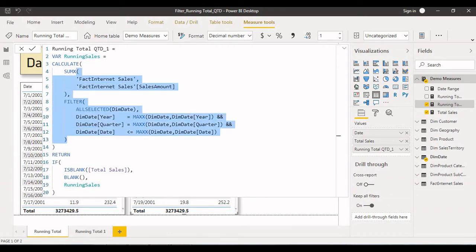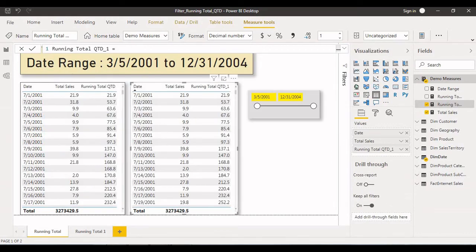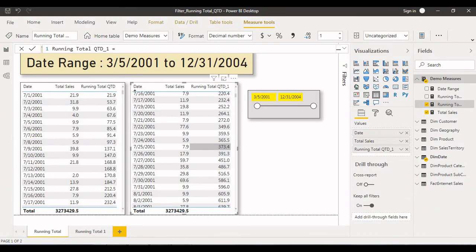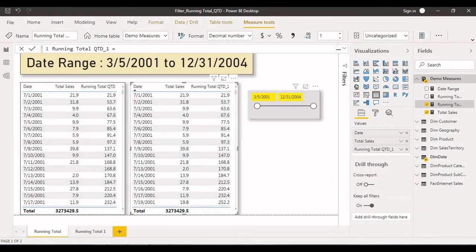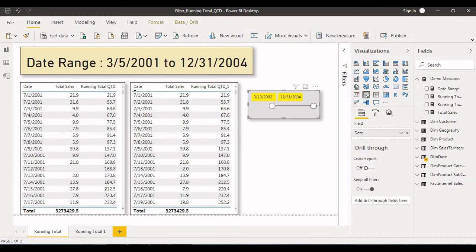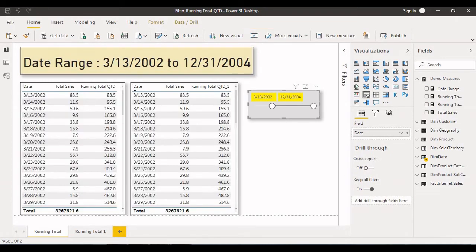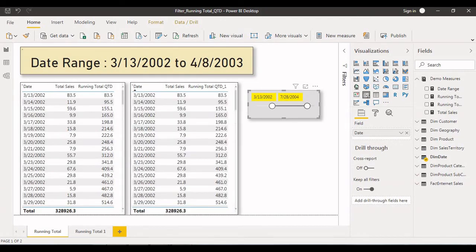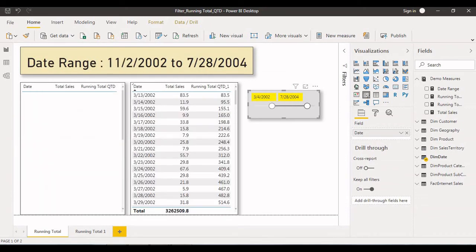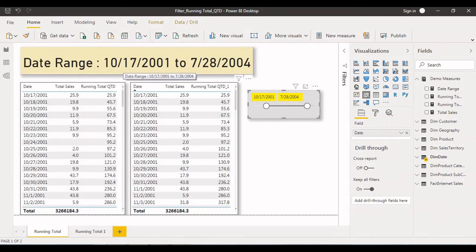Likewise I have created this report, and you can even slice it. For example, if I change the year to 2003, you can change anything and it will immediately affect the card as well, so that we can easily understand that from this date to this date we have these sales.